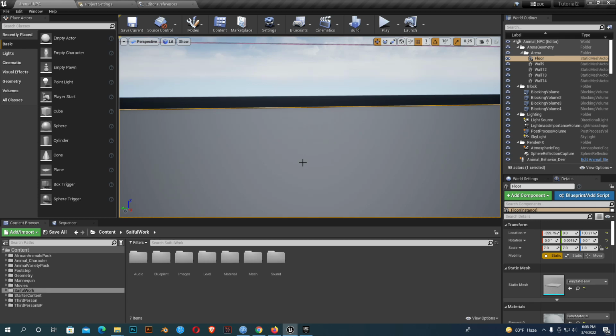Hi everybody, today I'm going to show you very simple Equip and Unequip in Unreal Engine.